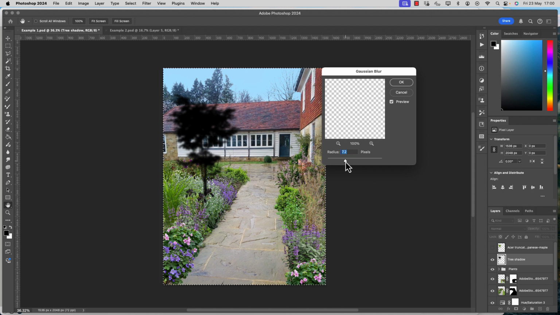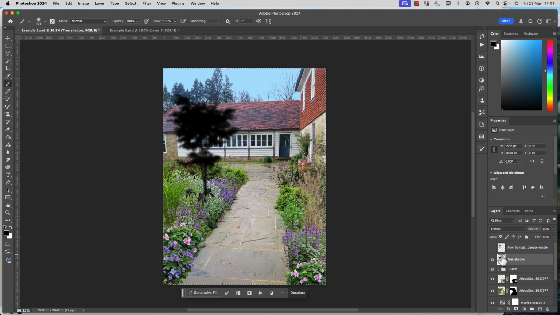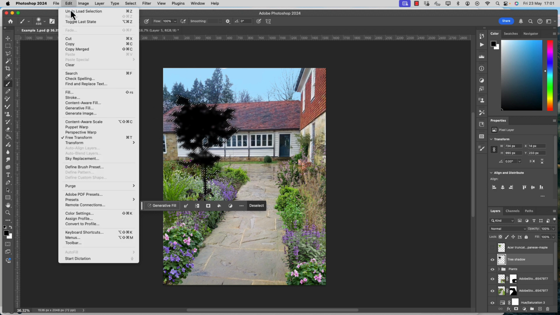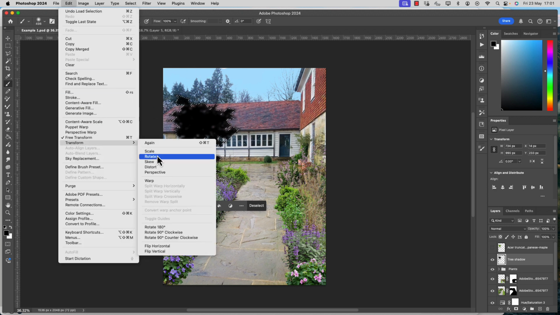The number of pixels will depend on your image size. This is not a very big image. It's not very high resolution. So that will depend on the image that you're using. So I'm going to press OK. Now again, hold down Command and click in that layer. So I've just selected my blurry shadow, what will be my shadow. I am going to go to Edit and Transform and Distort.